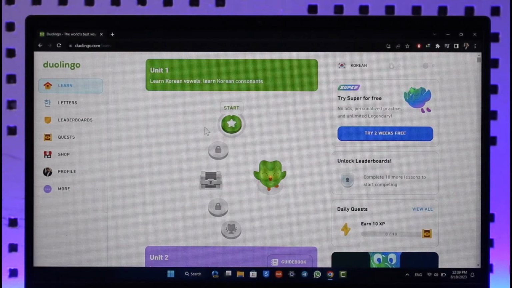In today's video, I'll guide you on how you can download lessons in Duolingo, so make sure to watch the video till the very end. If you'd like to go ahead and download lessons on Duolingo, it's actually very simple.